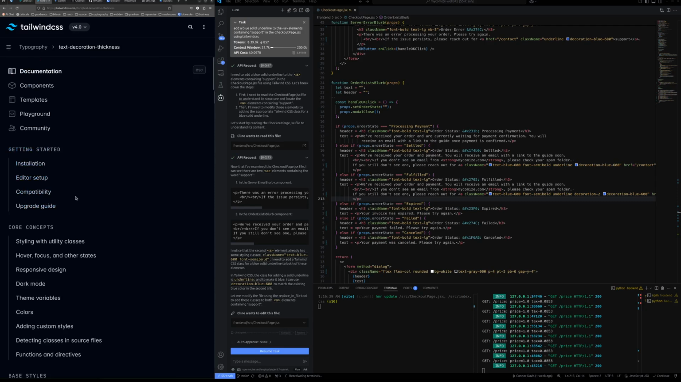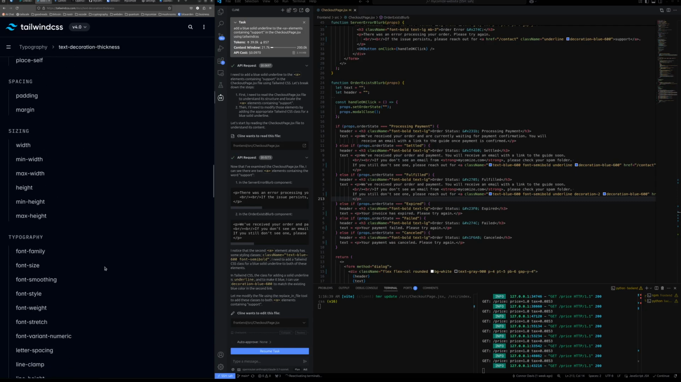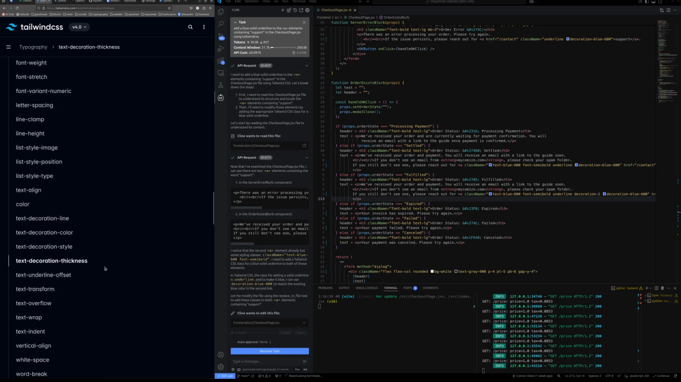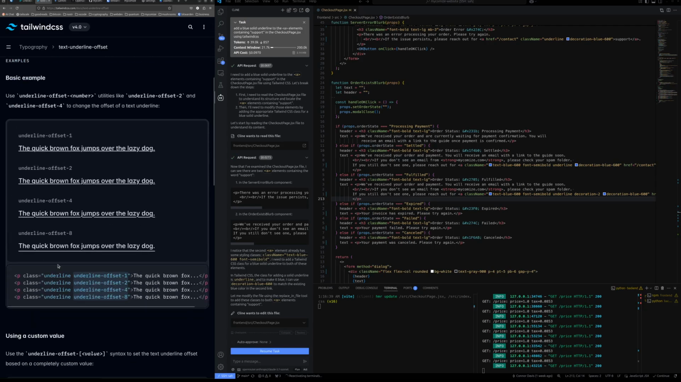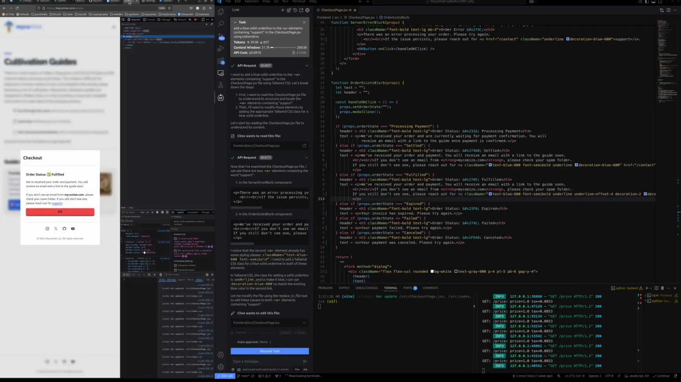Let's see. Text decoration line. Oh, offset. That's what I want. And then offset 4. Underline offset. Underline offset 2. No, 4. Let's check that. Yeah, it looks pretty good. Looks like a clickable link.